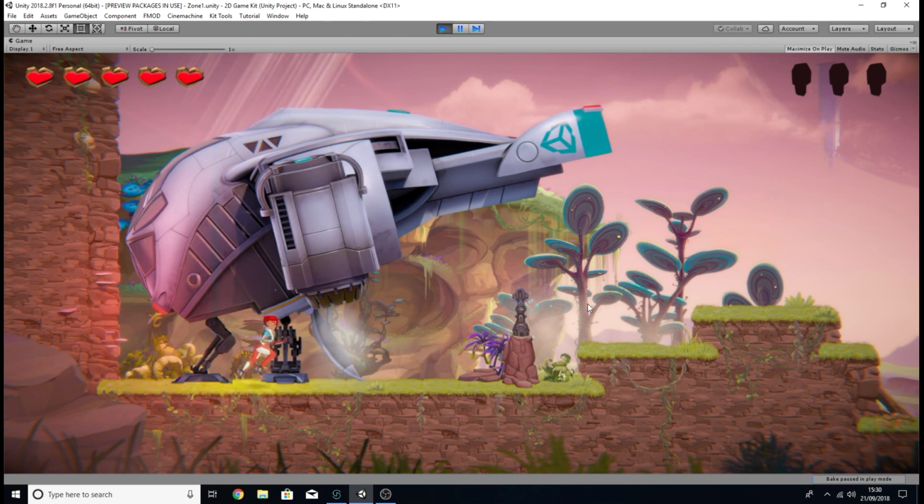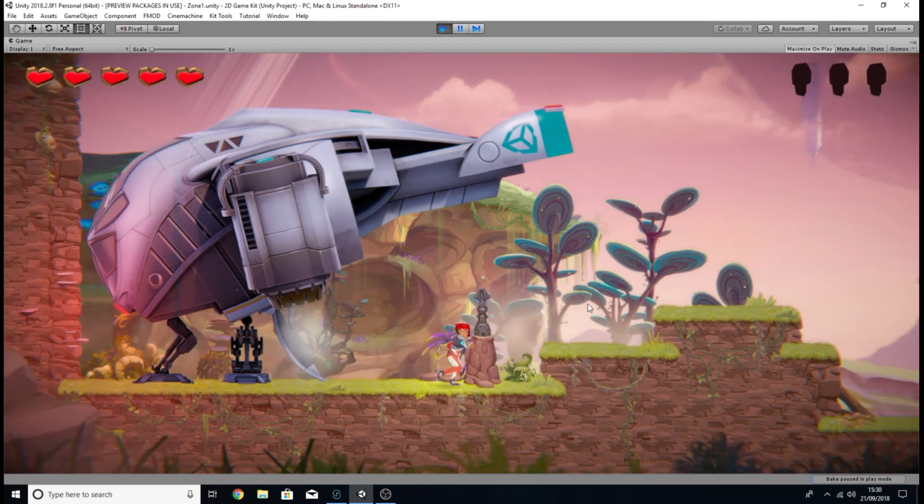So we've got some footsteps, obviously. I can move the character left and right with A and D on the keyboard. I can jump, which makes a jump sound and a landing sound.